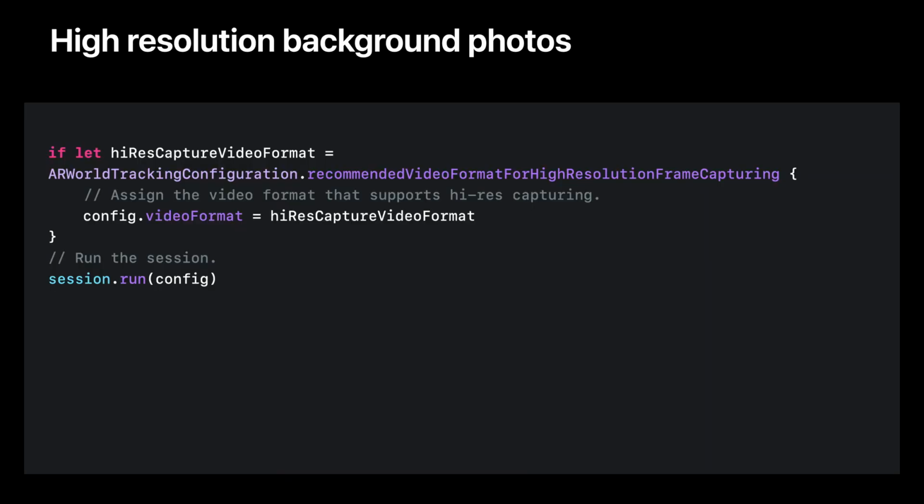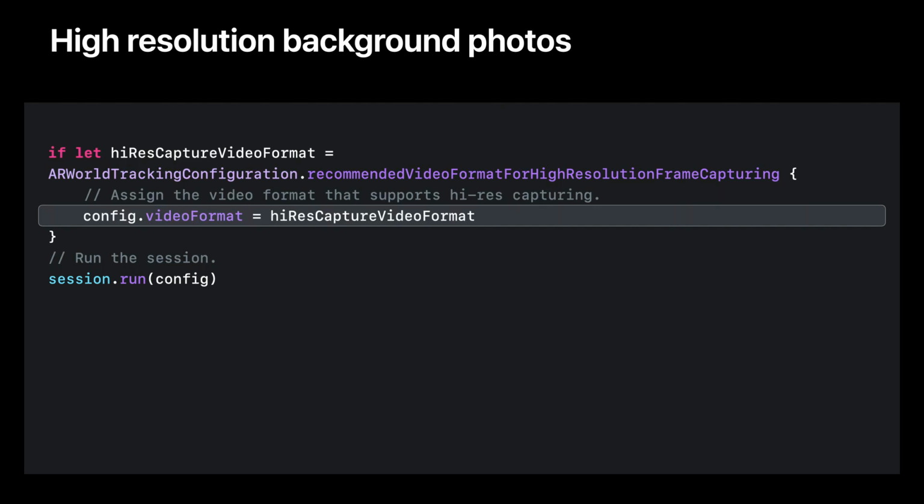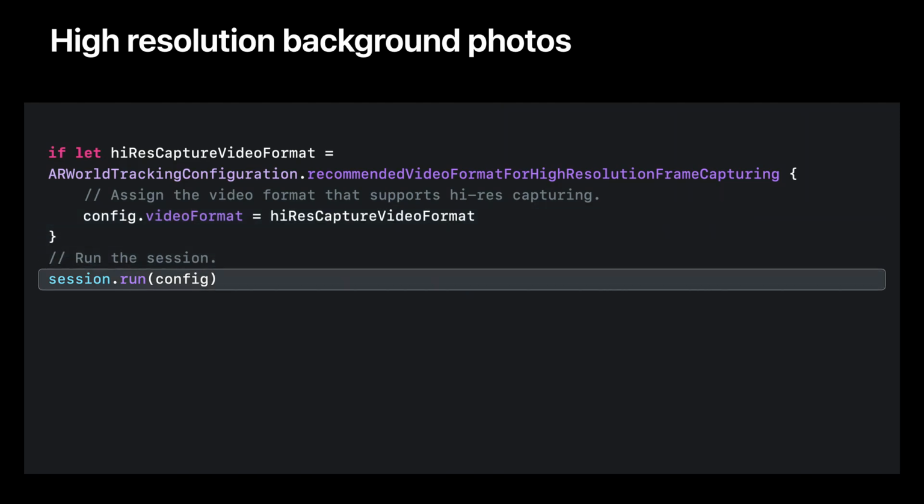First, we check for a video format that supports high-res capture. We can use the convenience function, recommended video format for high-resolution frame capturing, for that. After we make sure that the format is supported, we can set the new video format and run the session. We further have to tell ARKit when to capture a high-res image. In our earlier example, the capture of a photo is triggered by a tap on the screen. In your own application, you might want to react to different events that trigger high-resolution frame captures. It really depends on your use case.